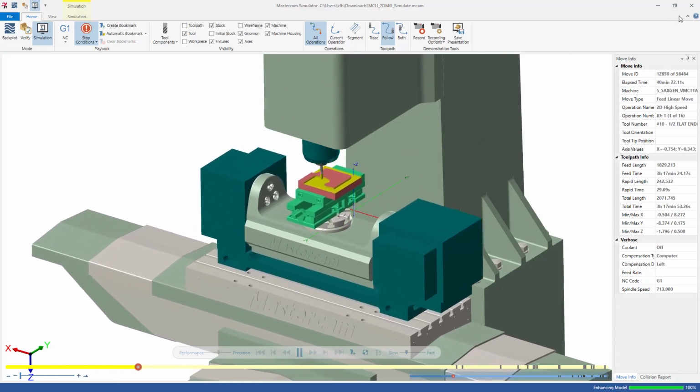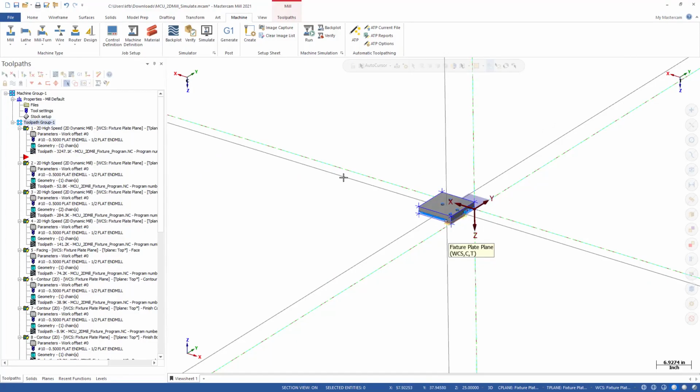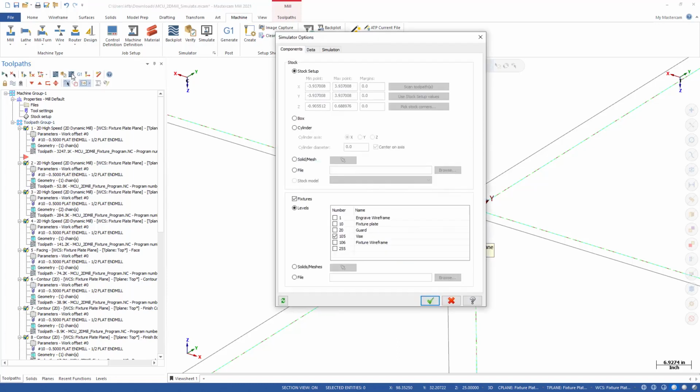So I'm going to close the Mastercam Simulator and look at some of our options within the Toolpaths Manager. If I go down to the Toolpaths Manager, you'll notice we have simulator options. And we saw before how we decided to choose the vise on level 105 as our fixture. Well, we can also display a specific stock to be used in the simulation process. Currently, we have our stock setup, which is just that block to be used. I like to choose a stock model instead.